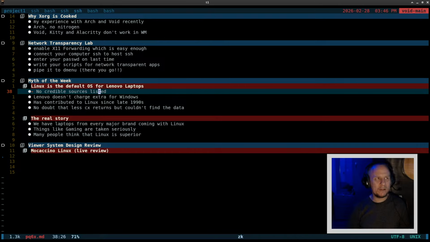So basically what you'll do is you have to enable X11 forwarding for this to work. Easy enough. And you enable X11 forwarding on, I think it's both machines if I'm not mistaken, and then whatever. Anyway, you connect your computer SSH, so the one that you're launching your applications from, to your host SSH. So they have to connect, right?